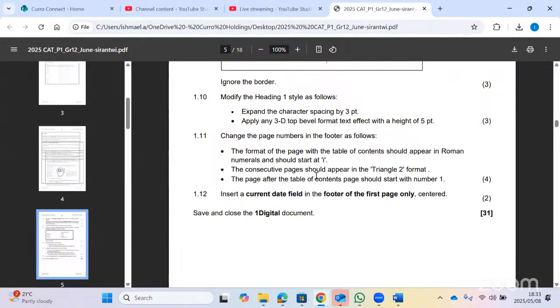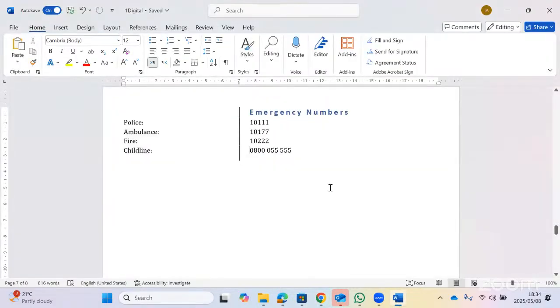Change the page numbers in the footer as follows. The format of the page number with the table of content should appear in Roman numbers. That's the first page. The consecutive should appear with a triangle format. And then the page after the table of content should start with number 1. So here, in most cases, page numbers, learners struggle with it. Now, how do we deal with this situation?